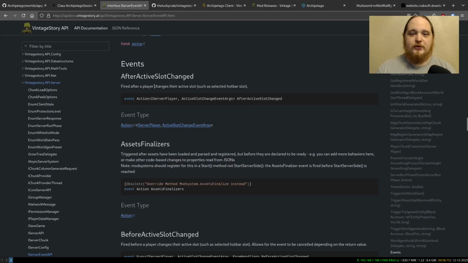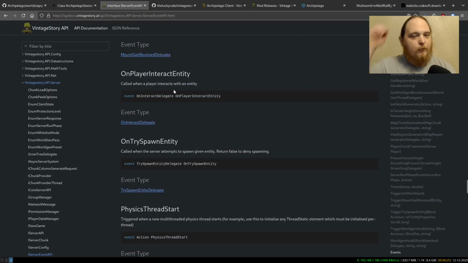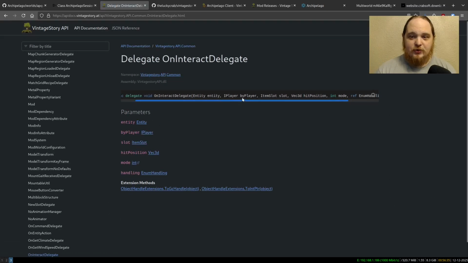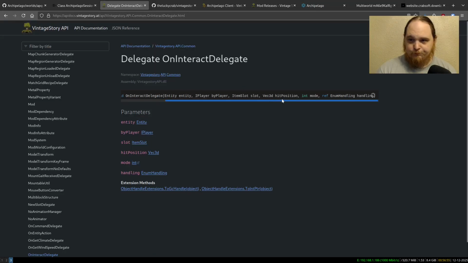And these are things that you can hook into, like we've already talked about. So we can get on-player interact entity. Now, we need to write a function that matches the delegate's definition. So we come in here and we see what this function actually takes as arguments, and we need to handle all of those in our own function. So we've got entity, iPlayer, item slot, vec3, etc. And we see that all here too. So you just pretty much want to copy paste this definition, change the name, remove the delegate, obviously.